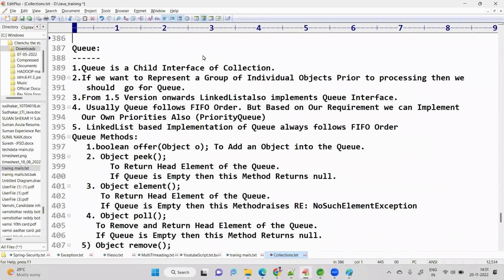Okay, queue is a child interface of collection. So why is it used? We want to represent a group of individual objects. Individual means any objects, different types also allowed. Okay, to represent a group of individual objects where we need to do some processing.